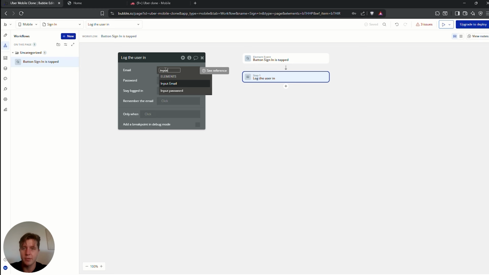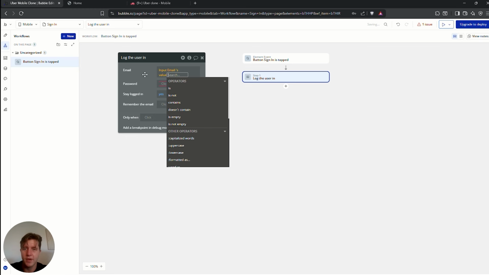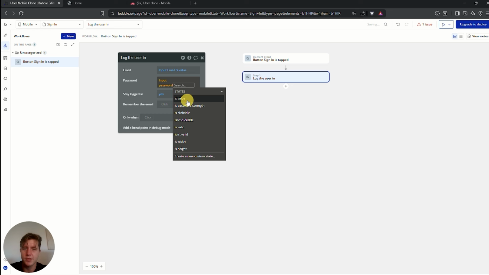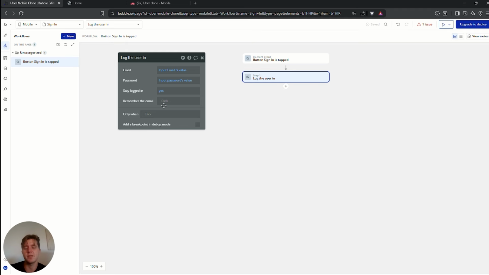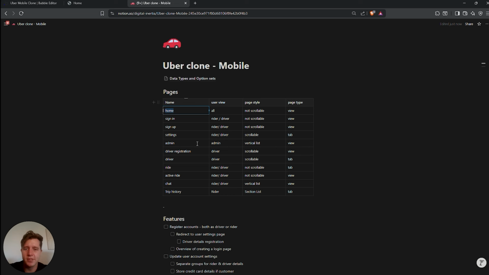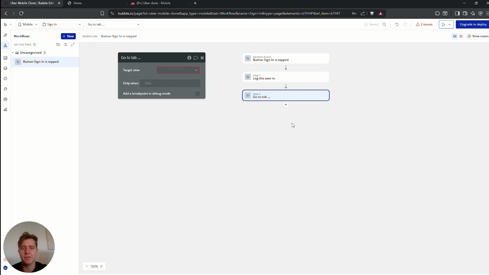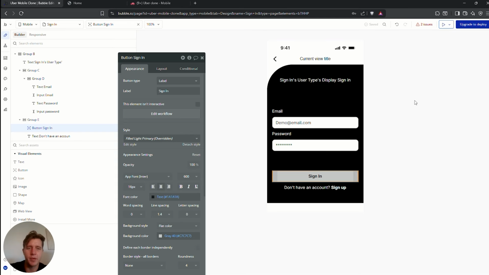Email is going to be input email's value. Password is going to be input password's value, and that will essentially log the user in. What we would have to do after this is take the user, not to a view, but to a tab. But since we haven't created those pages yet, we can't do the navigation until we have created them. So we're going to finish creating our sign up and login flow.